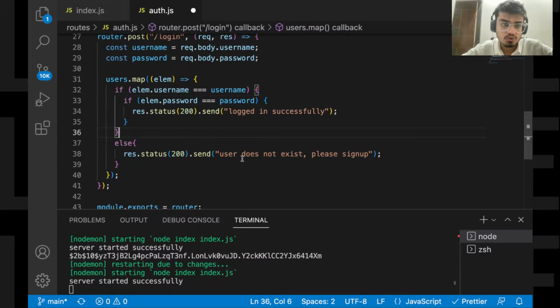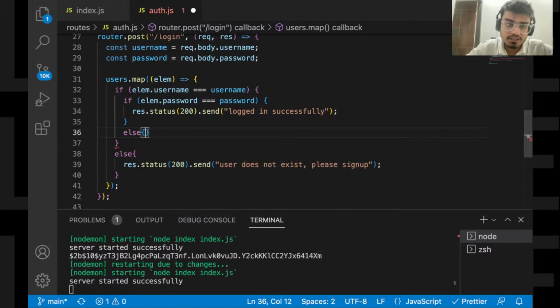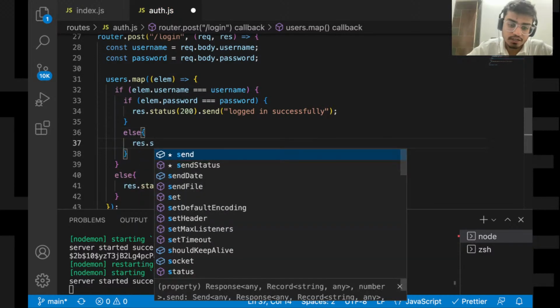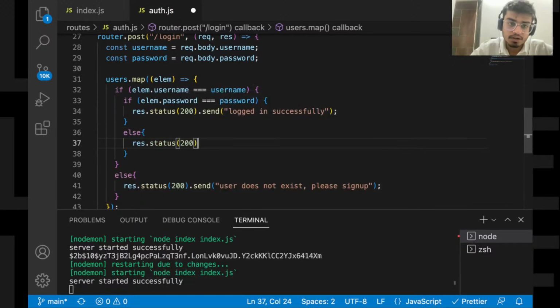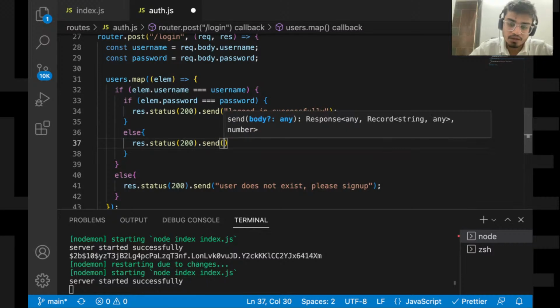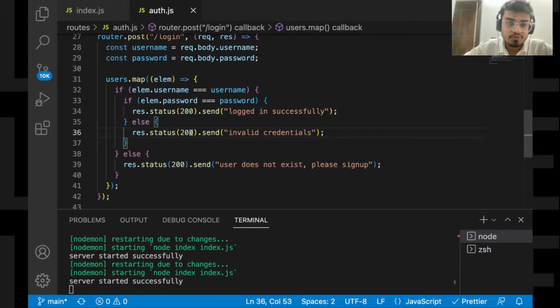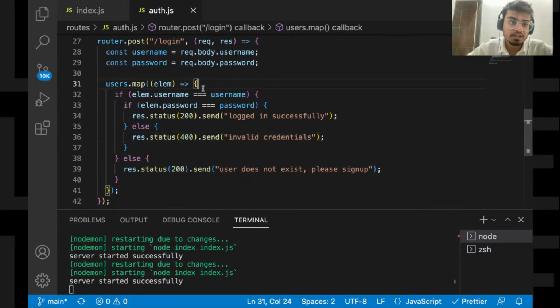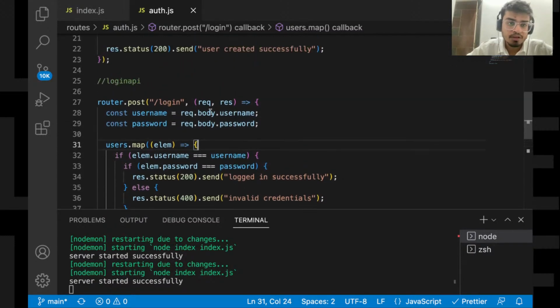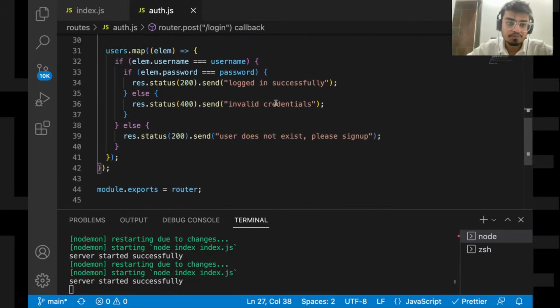Okay, and if the password is incorrect, then simply send response.status(200).send, invalid credentials. Okay, so yeah, that's about it. That's how simple creating a login API is. So let's try it out.